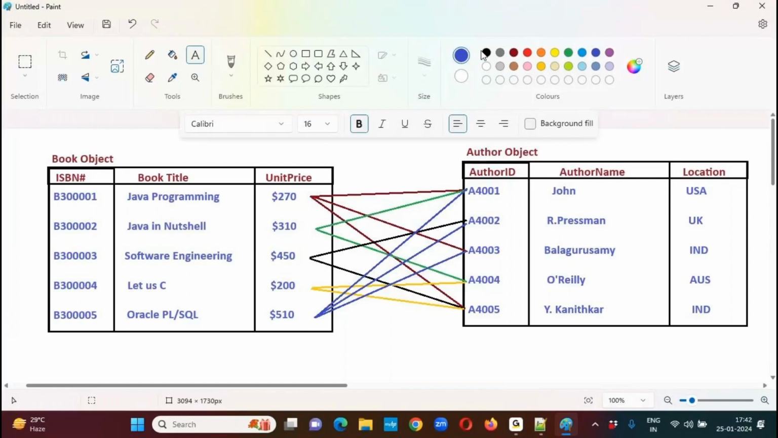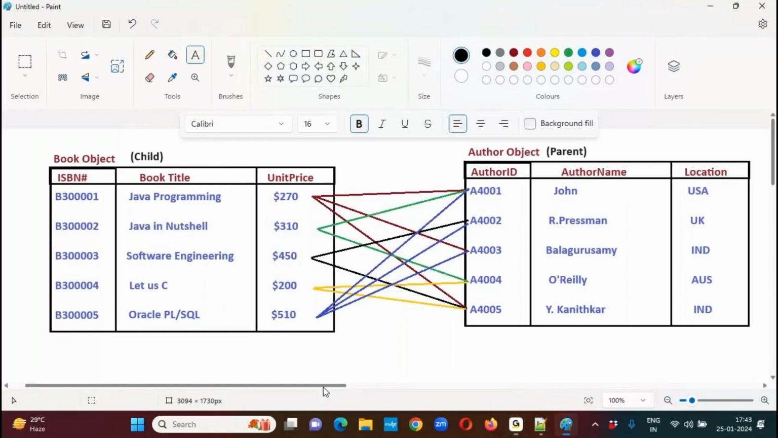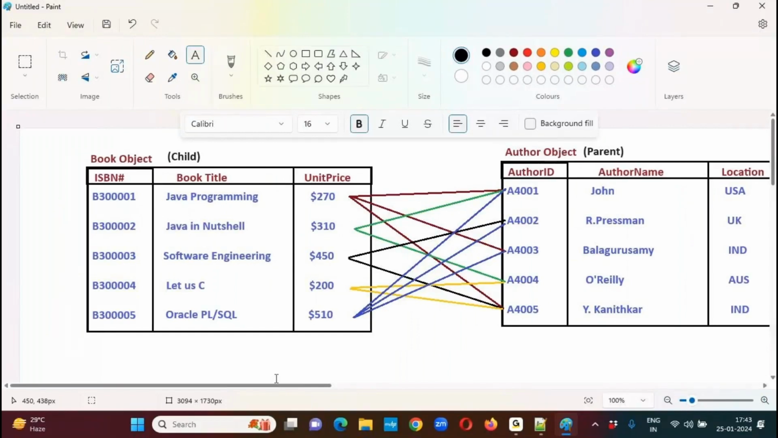I would like to make author object as parent. I'm considering author object as parent here. Now, this book object as child. Now, as a step one, I'm selecting author object as parent object, book object as child object. Now, that is a step one. As a step two, what needs to be done? Map the relation between these two objects. How? Go to the child object, create a relationship field which should be associating with that parent object here.